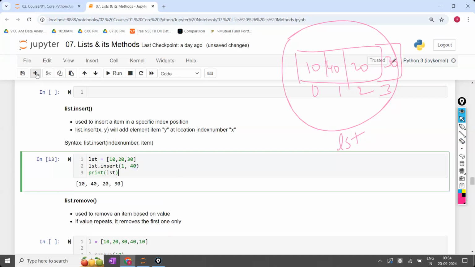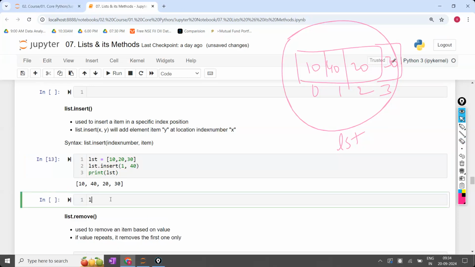In the list dot insert, you have to write two things, not one. First one is called the index number. In which index number you want, comma, what item you want to add. Two things you have to give. So that particular one will go to that particular index position. Is the point clear for everyone?